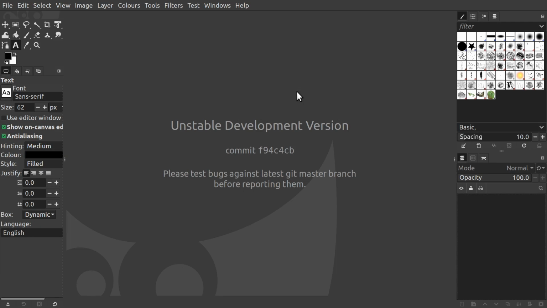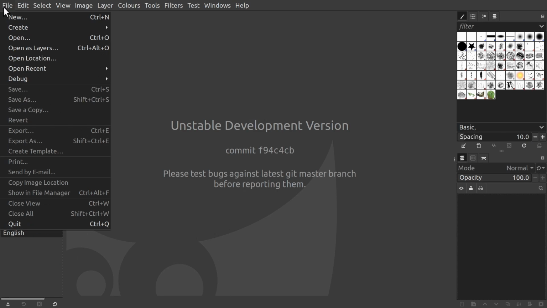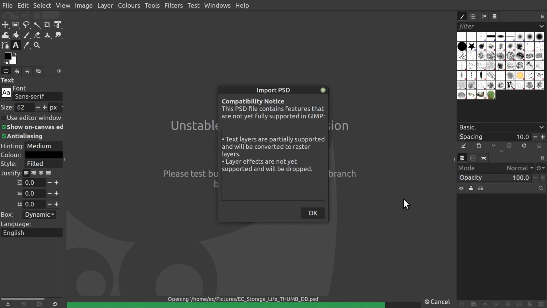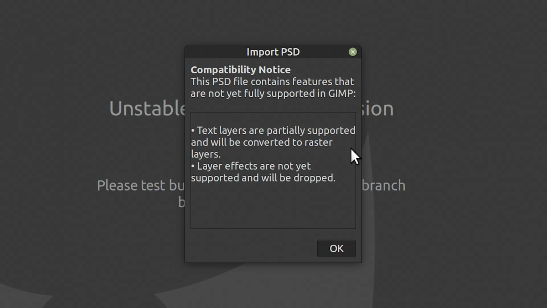But I do want to show you that GIMP 3.0, which will be very close to what we've got here, also isn't a direct substitute for Photoshop, as we can see if we load in our test file here. So let's just do that. There we are, and here's our test file. And oh look, it comes up with a compatibility notice, telling us that the PSD file contains features that are not yet fully supported in GIMP.